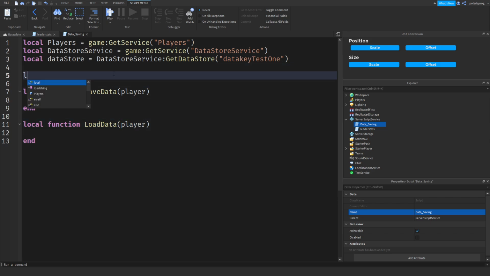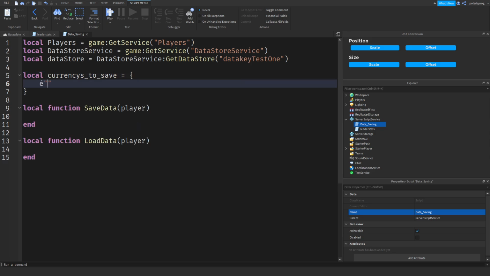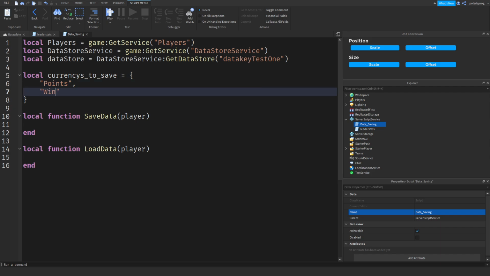On the top here, we're gonna have a table, so local currencies_to_save, and we're gonna set that to an empty table, or actually it won't be empty. We're gonna have, for example, points, and we're gonna add our wins. This can be anything. As I said, this is very modular, and make sure you put a comma. You gotta put it there.